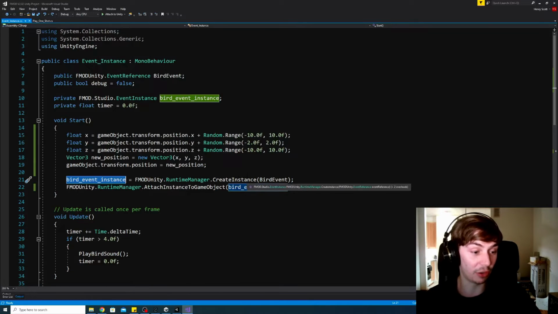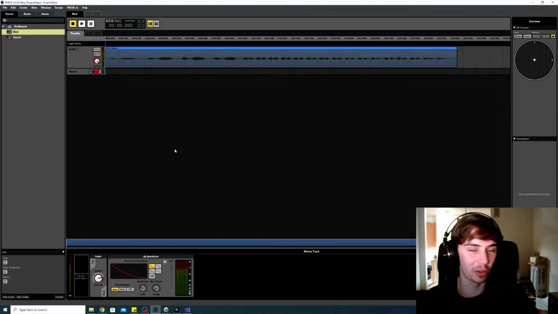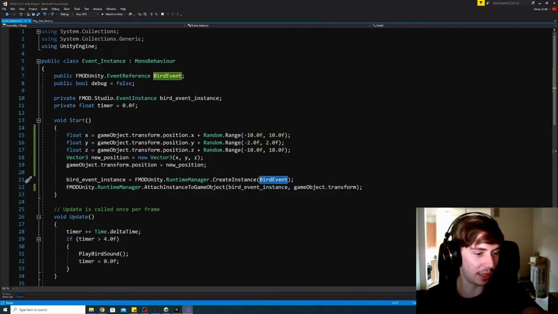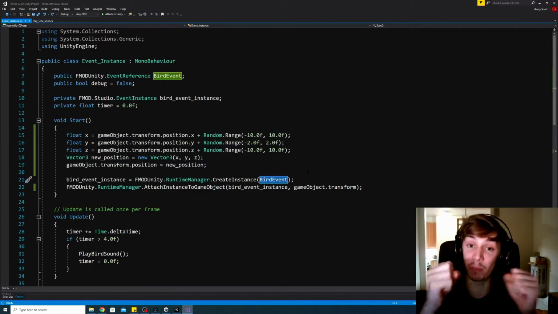And then what you're going to do is tell it what event in FMOD you want to create an instance of. So I want to create an instance of my bird event. As you can see, I'm feeding the bird event into my create instance function. So now I've got a single instance of my bird event.